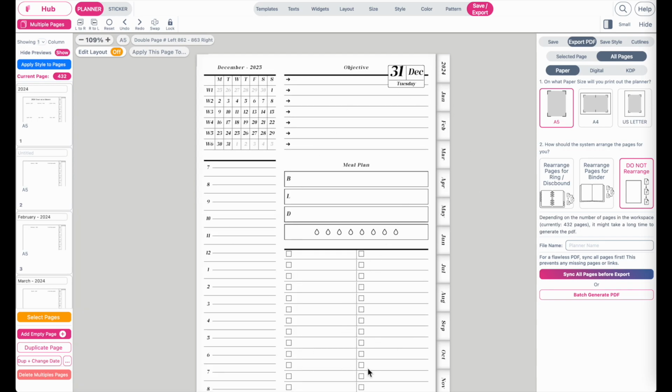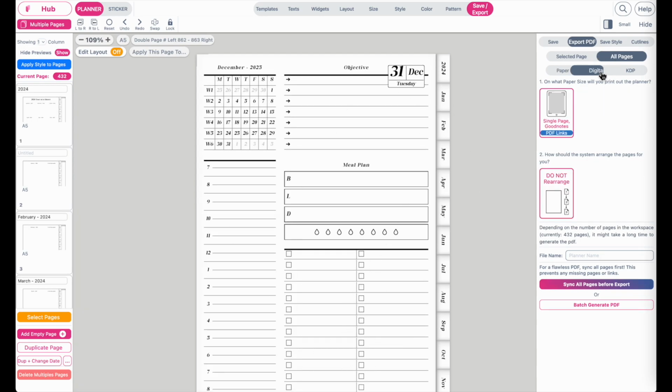Now that it has finished syncing the planner, let's go to Export Digital Planner and then have this menu selected and click on Batch Generate PDF. Please keep in mind that this is not saving the planner, this is just exporting the planner. To save the planner, please go to the Save menu right next to it. Okay, let's click on Download PDF and let's check out the planner.